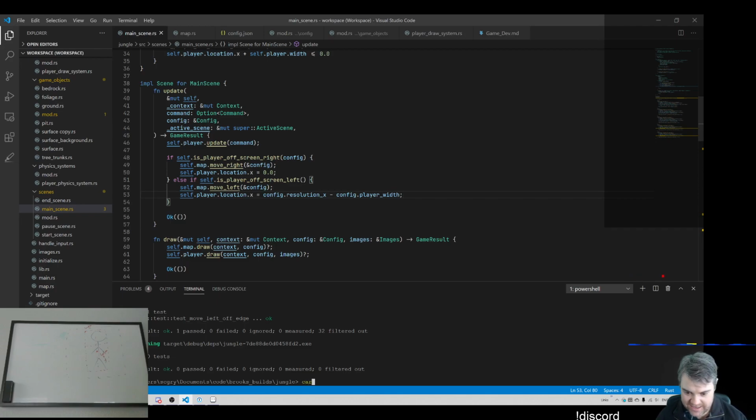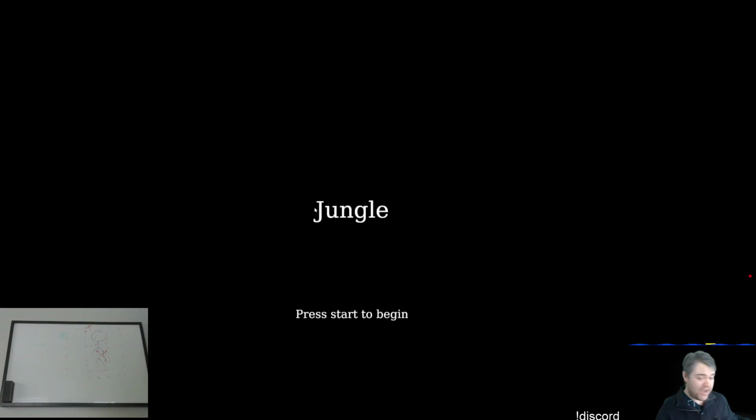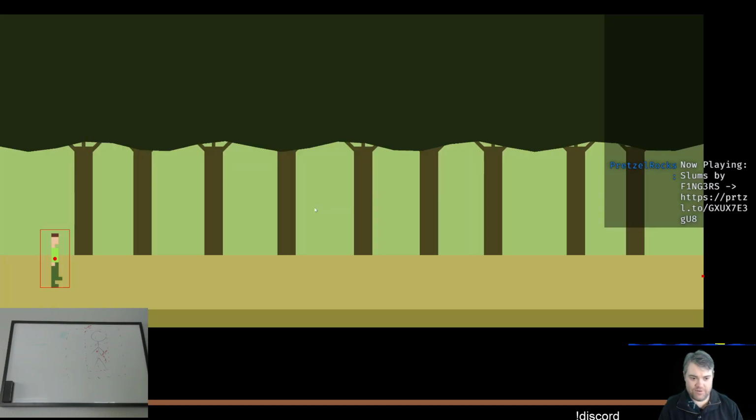All right, so let's go ahead and cargo run this. So now I should be able to move left and right. So we'll move right all the way. And now we can just move forever throughout the map. So perfect. So now we can move.